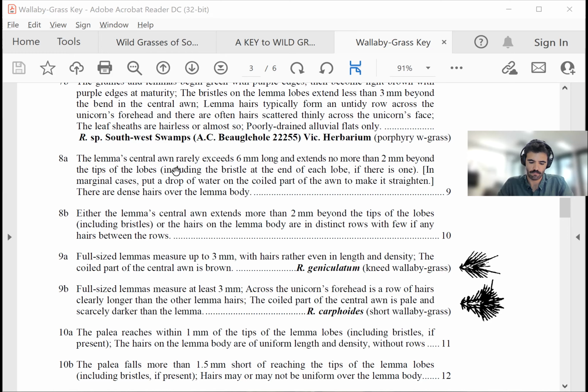Okay, get back to 8A in the wallaby grass key. It says the lemma's central horn rarely exceeds 6 millimeters long and extends no more than 2 millimeters beyond the tips of the lobes, including the bristle at the end of the lobe if there is one. Pause. I'm thinking there isn't a bristle, so we just measure how far that central horn extends beyond the tips of those lobes, the ears of the unicorn, and I reckon it's clearly less than 2 millimeters. You may contest that, but you might not have actually put a ruler on it.